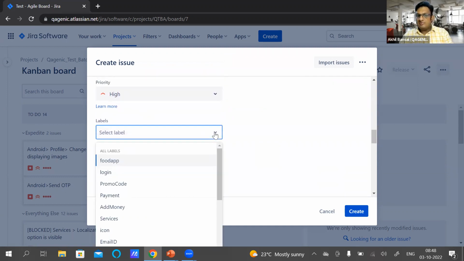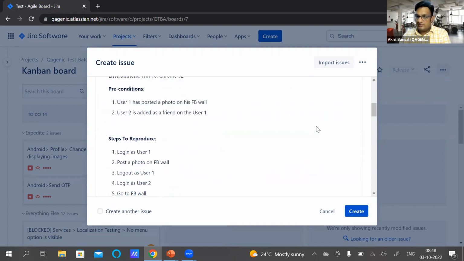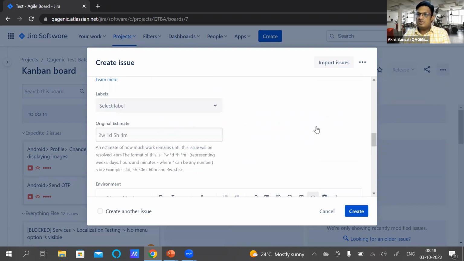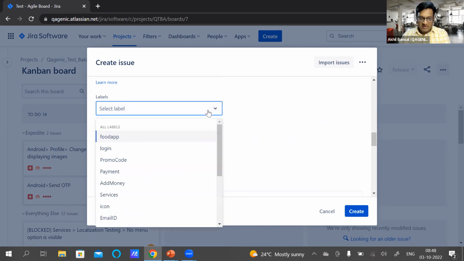Then you can give labels to your defect that you are writing. So these labels would actually help you in searching for your defect. However, you will get a unique ID when we create this defect. You can use that unique ID to search your defect. Yeah, from my experience, I hardly have used adding labels to any of the defects that I reported.